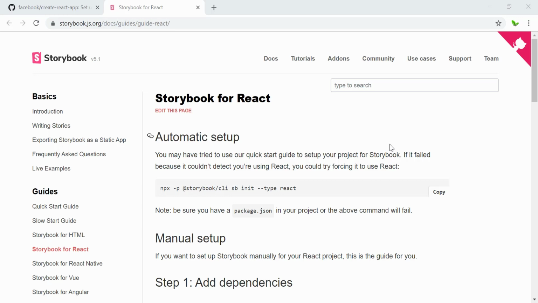So in this video, as I mentioned in the previous video, I explained all of the features and also the benefits of using Storybook. And in this video, I'm going to actually set up Storybook for React. So now let's get started.